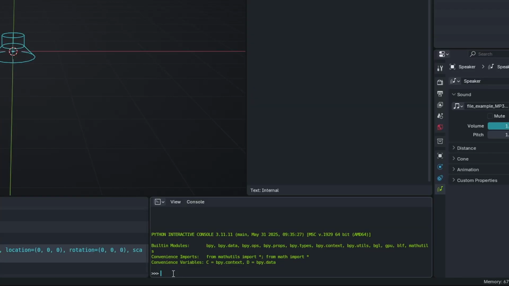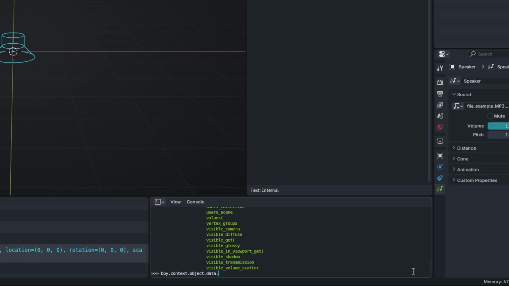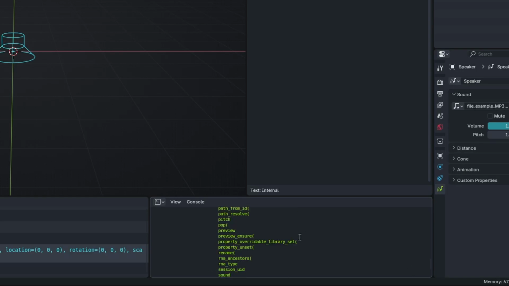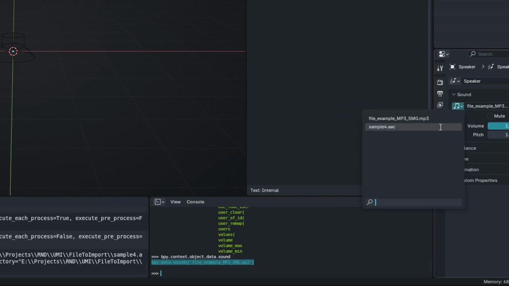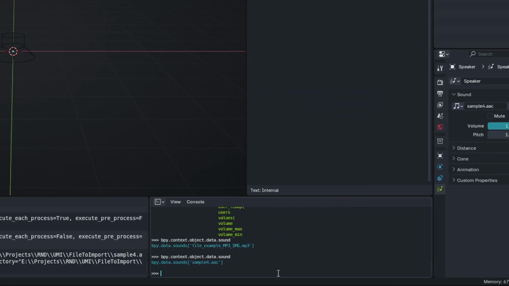With the speaker selected, I can type bpy.context.object.data, then click on Tab to show the auto-completion. After looking closely, I can see a sound property. And if I check its name, I see it corresponds to the sound I have selected. Let's change the sound here and check the same command again. Yes, so now I know it's a proper value I need to fill in my command. Let's copy-paste it for later.